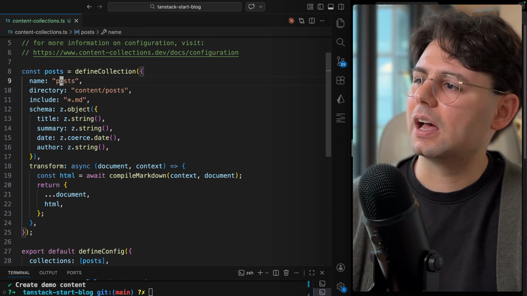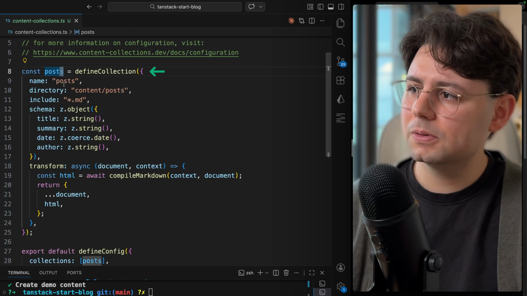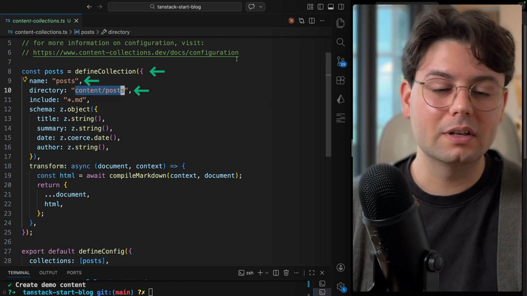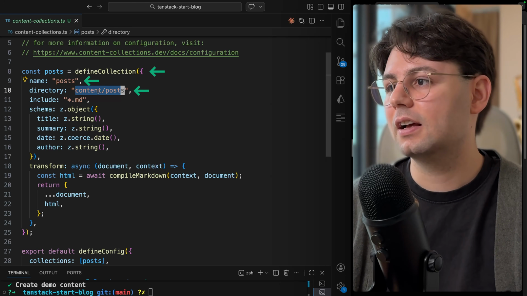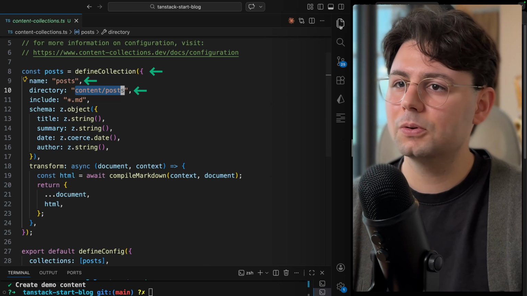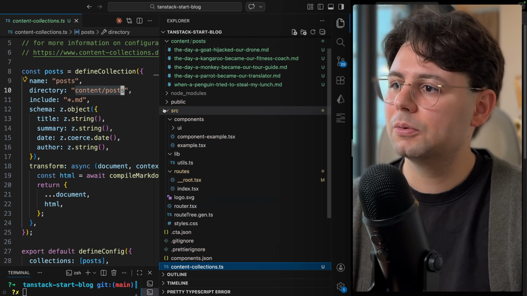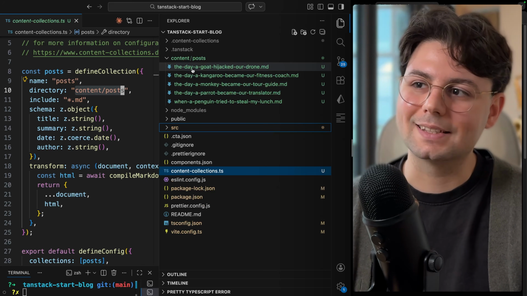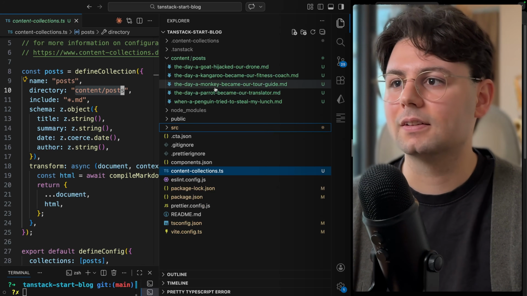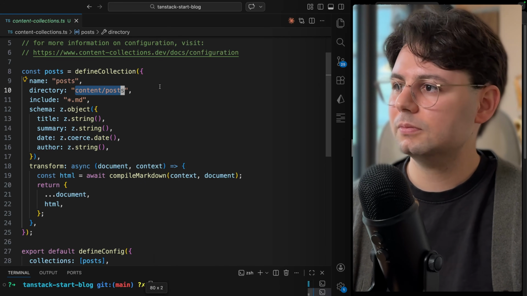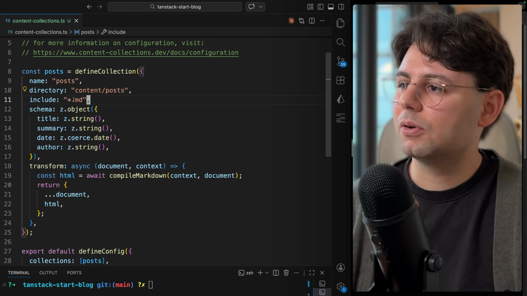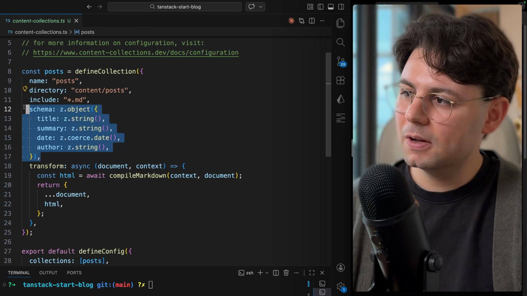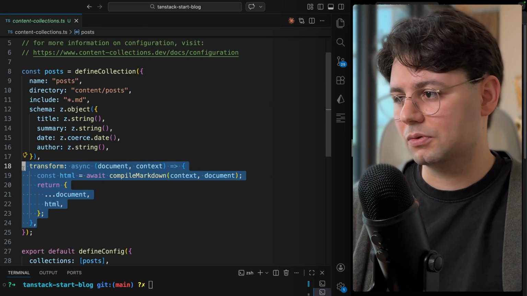And as you can see, we have a collection, posts, which has a name, posts, and here we define in which directory the Markdown documents are, and in this case this is in content/posts. So if you check here, we're gonna have a folder, content posts, and these are all the demo or the example Markdown files that have been added to the repository. We have a filter, so all the files that end with .md, and then we have a schema, and then we have a transform function.